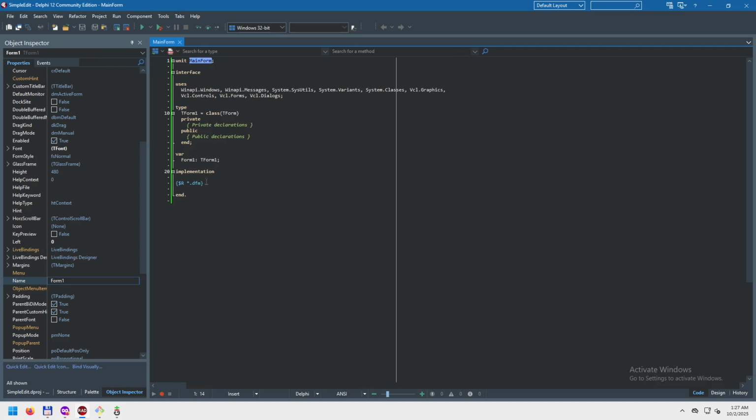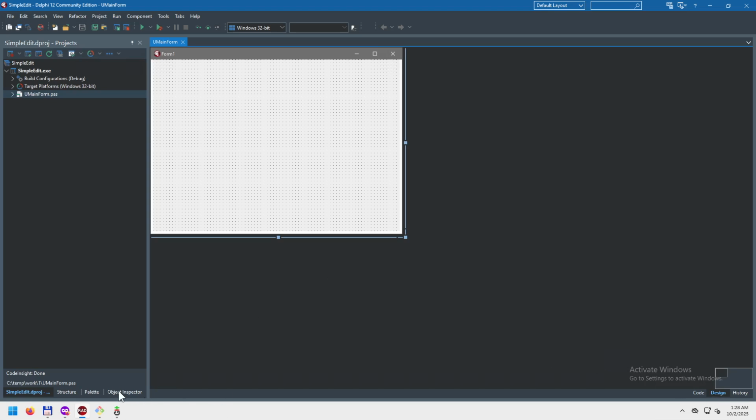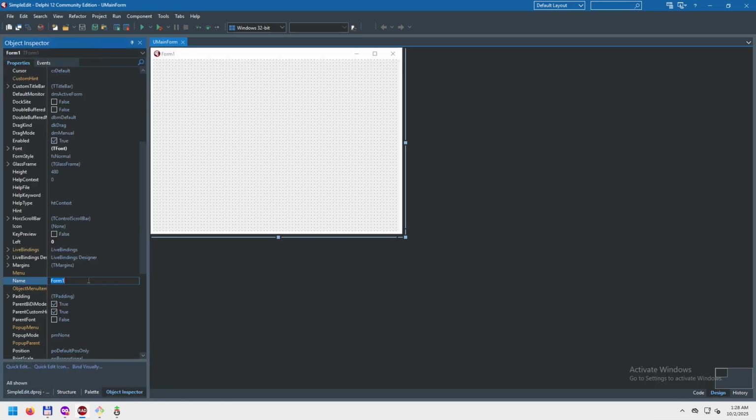How did we do that? Probably using the prefix uppercase U for all of the units. So let's try to do that. Right click, rename, UMainForm. And now back to the designer, properties. And now it did work.